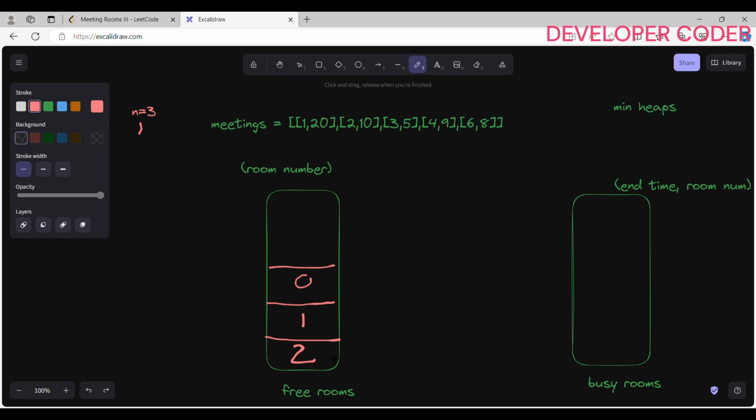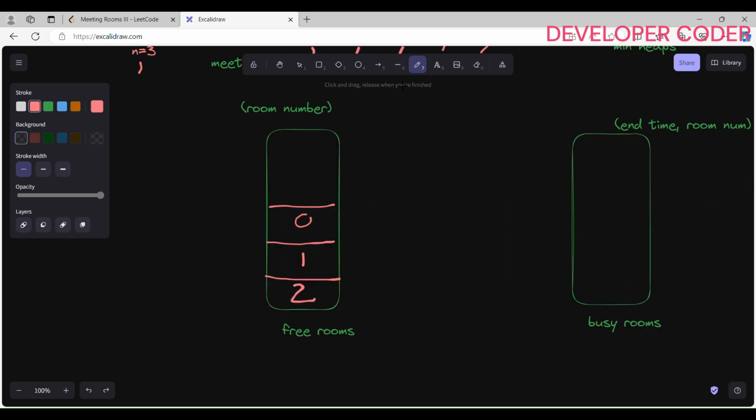After that, let's define that this is meeting 1, this is meeting 2, this is meeting 3, this is meeting 4, and this is meeting 5. Now I am going to check for this meeting 1. Okay, so here one more thing.